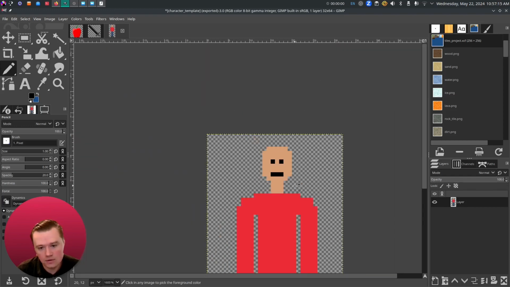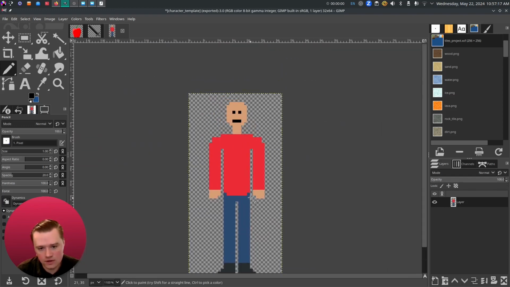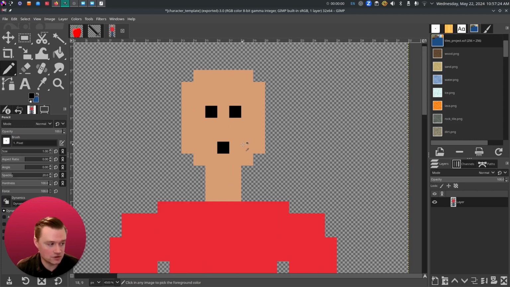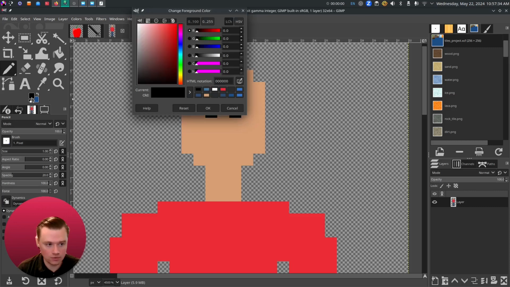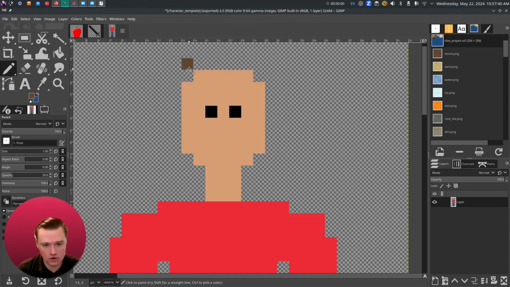This is the thing about 32 by 64, you don't actually have a lot of detail to work off of. So it really forces you to keep things simpler. As you're beginning sprite art, you can do that, and then you can go into more advanced techniques. But while you're getting familiar with GIMP, I think you'll have a much better time starting off with that.